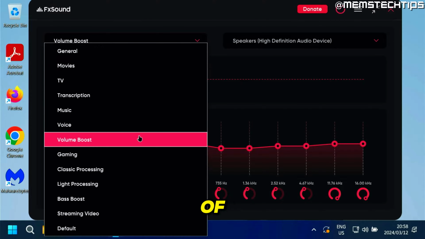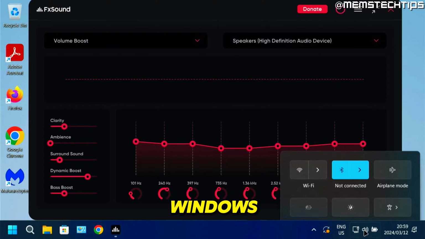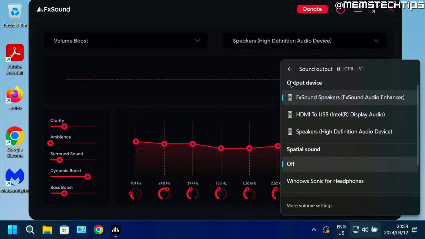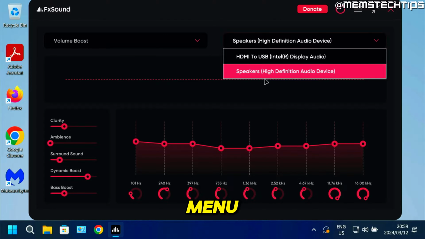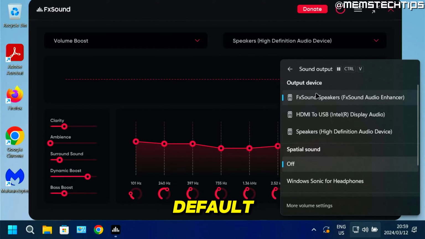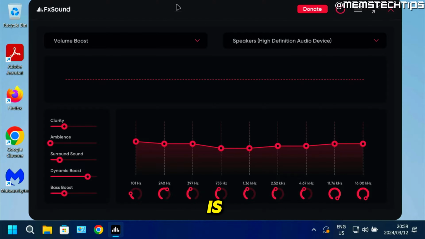Now, once you've selected one of these presets, if you go to your Windows sound settings down here and you have a look at the output device that's selected, the output device should be set to the fxsound speakers, as your computer is going to be using the fxsound drivers as an output device. But in this drop down menu, you selected your physical speakers or your physical audio output device. So this needs to be set to your speakers, and then you just need to have a look at your Windows settings. So that is set to the fxsound speakers, and by default, it should be set to the fxsound speakers if the fxsound application is open on your computer.